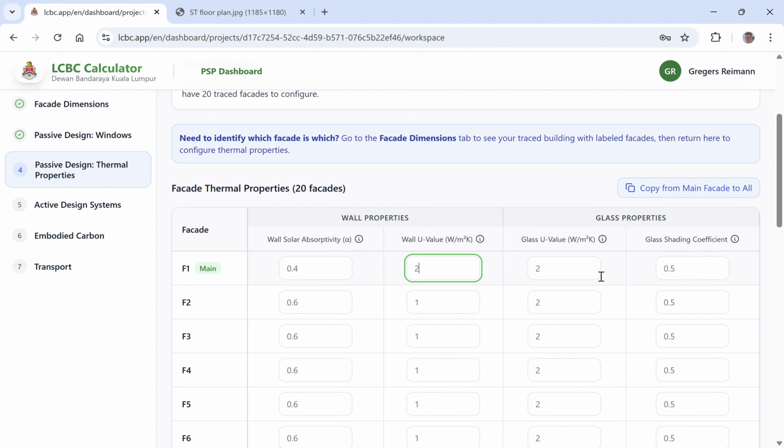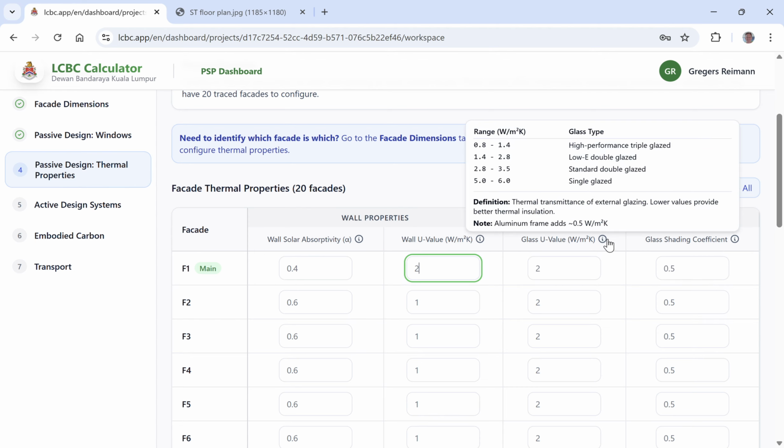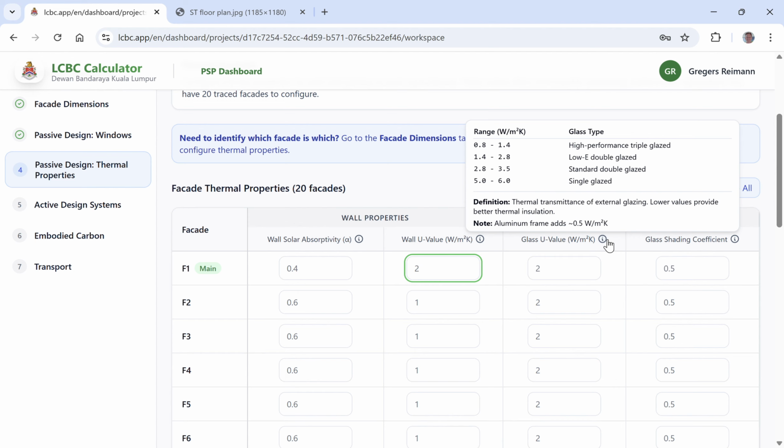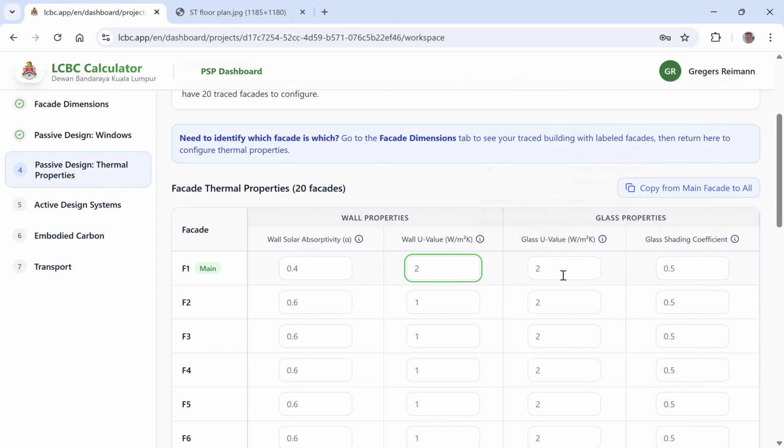Then we go to the glass properties of the windows, and here again we ask for the U value. So same thing, a low value means it insulates better than a high value. So in this case we have high performance glazing, so we'll put in 1.5, which is a fairly good U value.